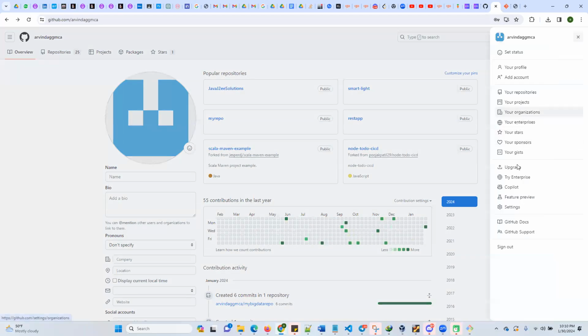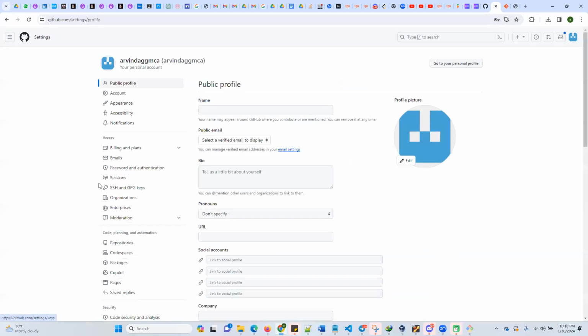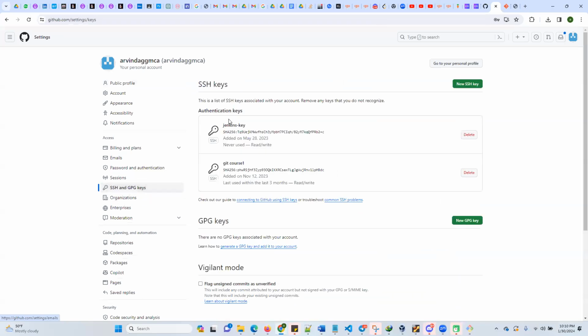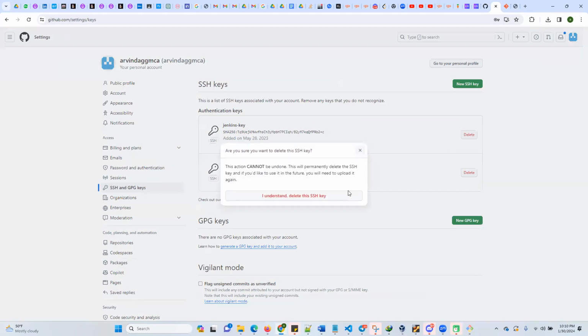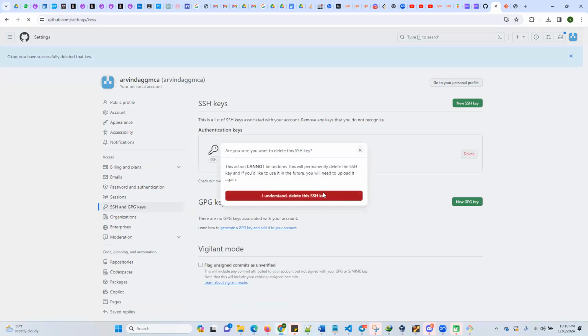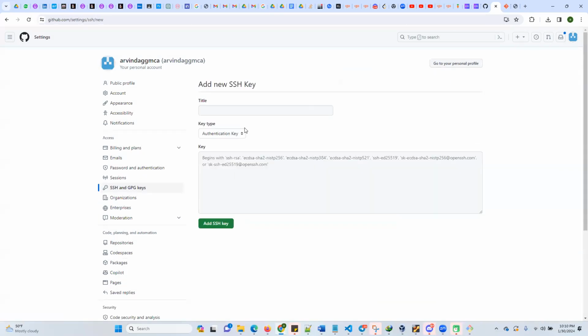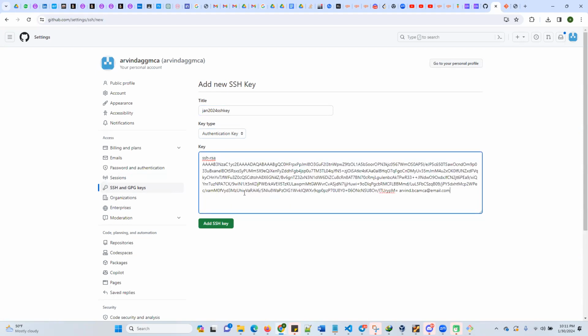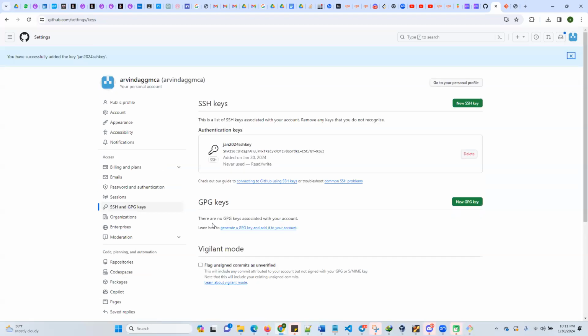So in GitHub, you go to the settings, where I was creating an SSH key. I already have two keys in there, so I can delete them because they are not being used. I'm adding a new SSH key. Just give it a name, I just kept some name, authentication key type, and paste this SSH key, then add SSH key. And just try it.